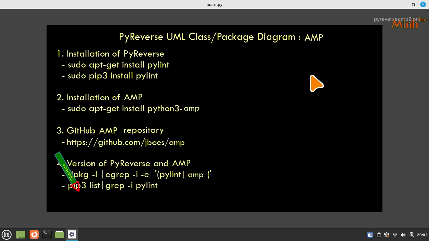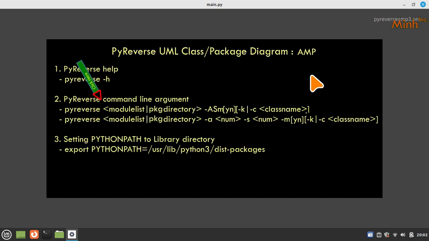Okay, so pyreverse can be installed through the package manager or pip. The package name is pylint. AMP can be installed through the package manager. Its code base can also be downloaded from GitHub. We can check the version of AMP and other packages.